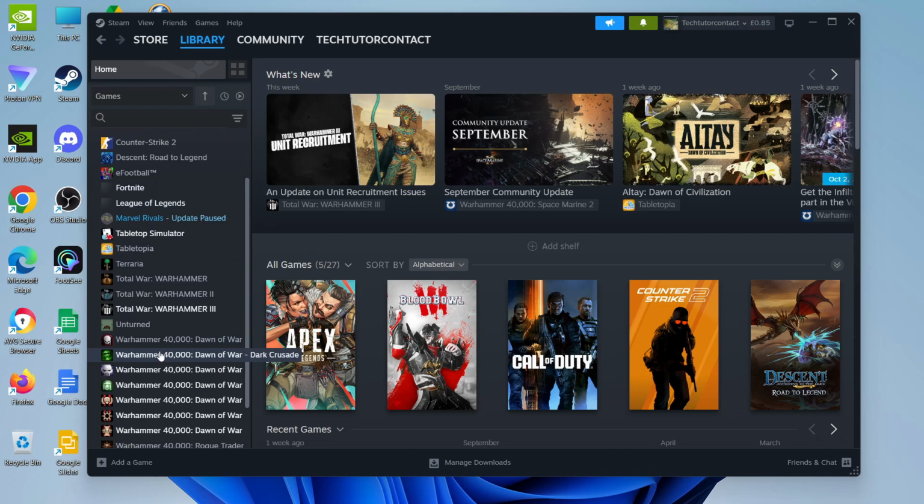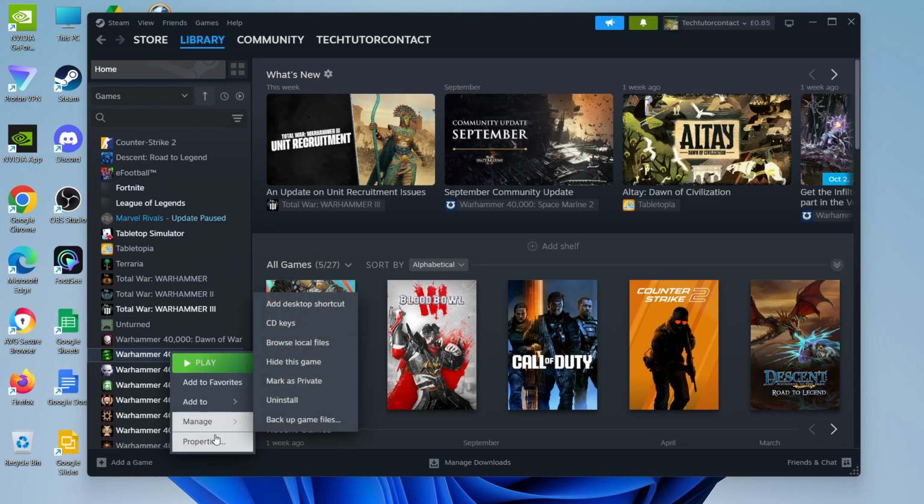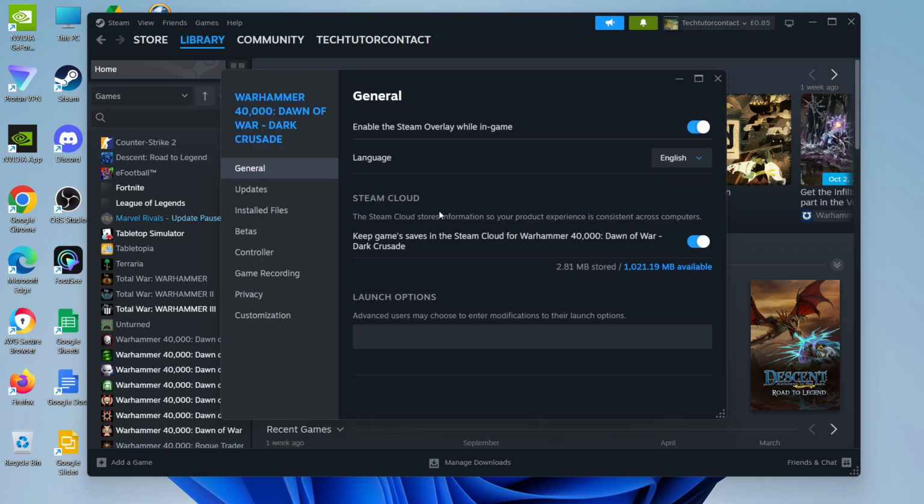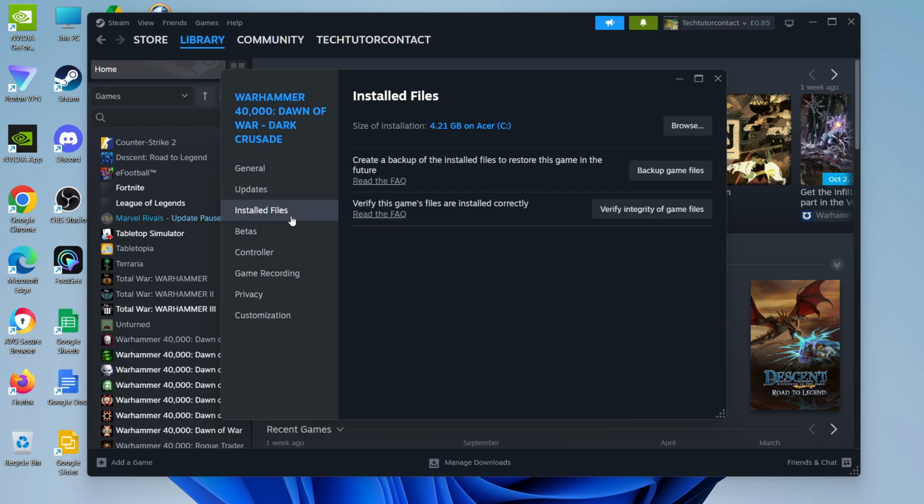What you're going to want to do once you've found the game is right click onto the game to bring up this menu, and then come and click onto properties. Now once you've clicked onto properties, come over to the menu on the left hand side on this window that comes up and click onto installed files. All you need to do is click here where it says verify integrity of game files and just wait for this to get to 100%.